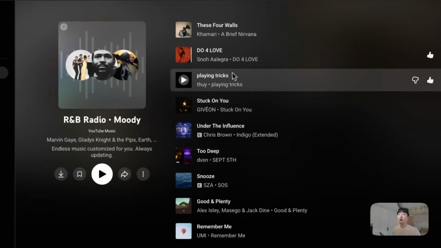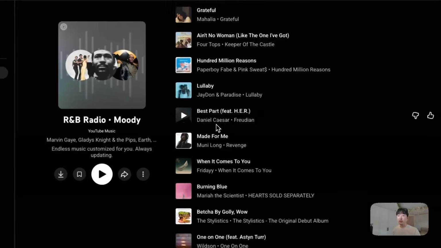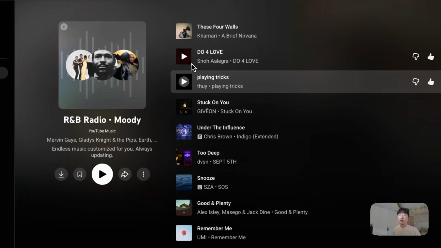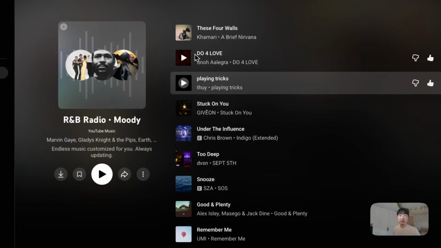So here I'll go into an R&B radio moody playlist that I found on YouTube Music. And there are a bunch of tracks that you can listen to. I really like Do For Love by Sunoai. This is a beautiful track that I love listening to. So let's use that as our base foundation. I'm going to copy the name, just in case I don't spell it right: Do For Love.